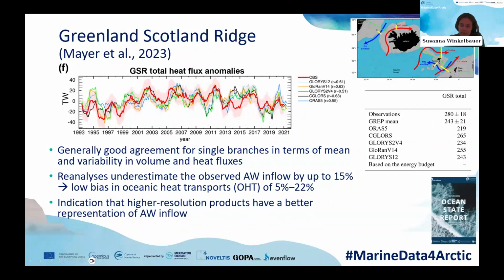Again, we compare observations, the red line, to different reanalyses. Here we see the heat flux anomalies via the whole section. We find generally quite good agreement, not only for the whole section, but especially for the single branches of the Greenland-Scotland ridge, in terms of variabilities, long-term averages, and also seasonalities of volume and heat fluxes. However, for the net heat flux, we actually find quite a strong low bias in the reanalysis, as seen here to the right in the table. Virtually all reanalyses clearly underestimate the values that are provided by observations.